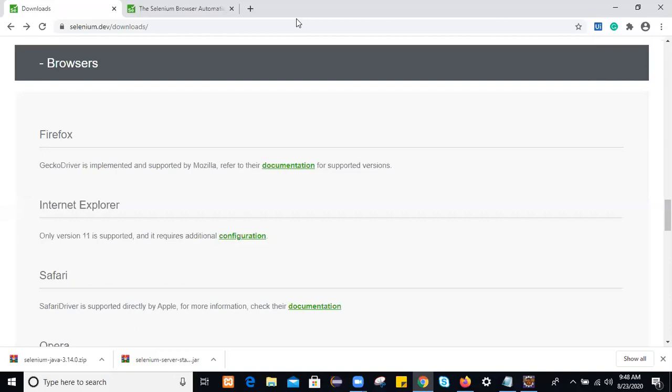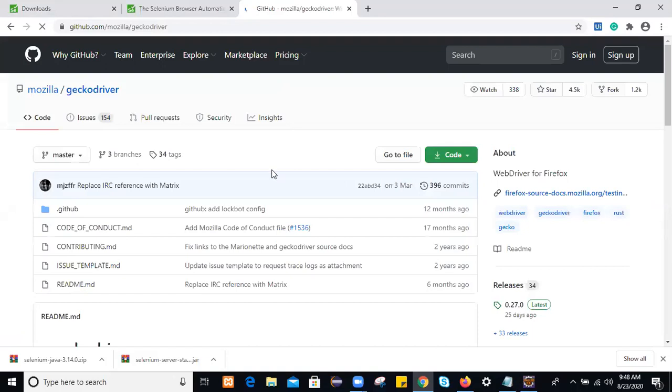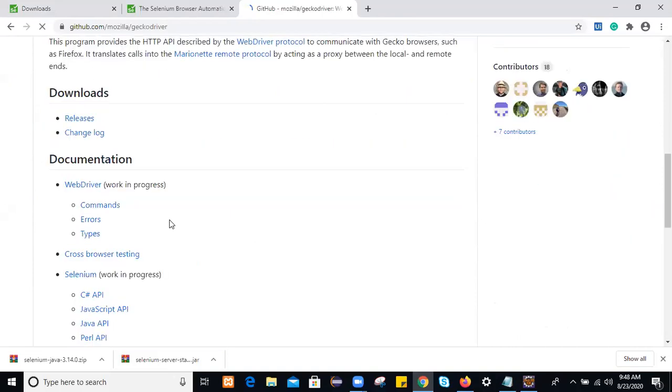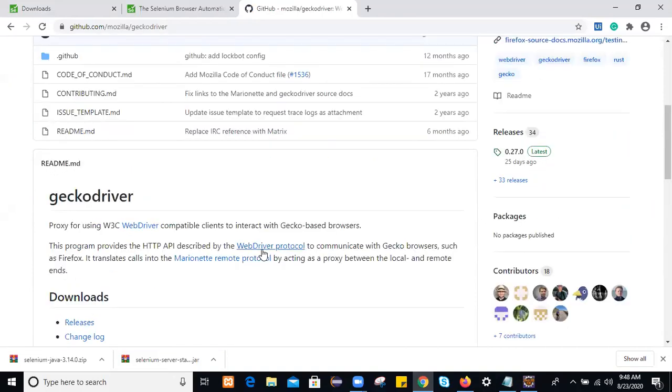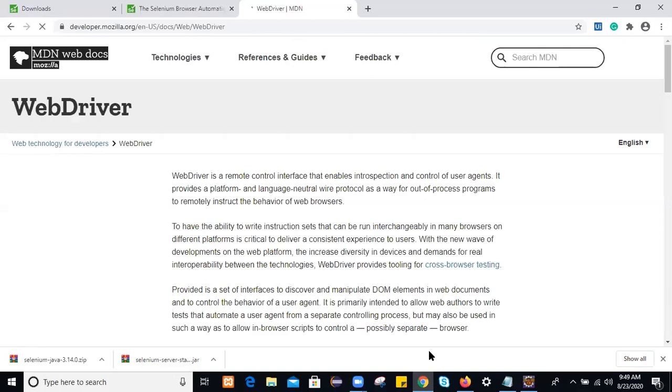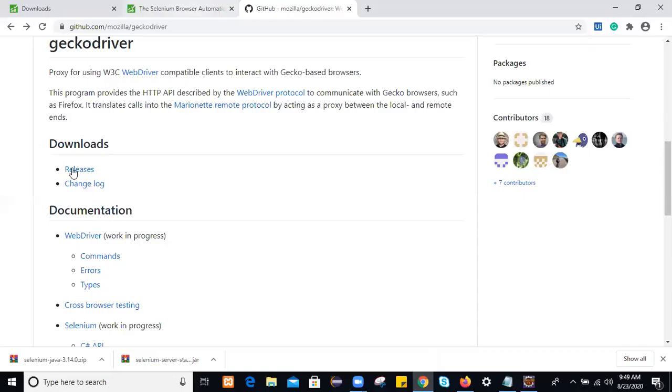Just for simplicity, we'll copy that GitHub location and download this Gecko driver. We'll go to github.com Mozilla, and here we'll download that Gecko driver. Click on WebDriver protocol, Gecko driver, and in downloads, click on releases.